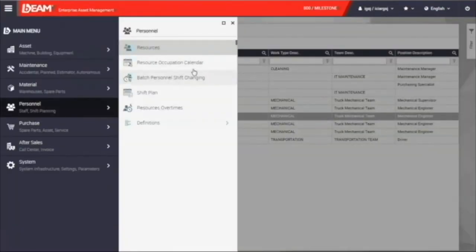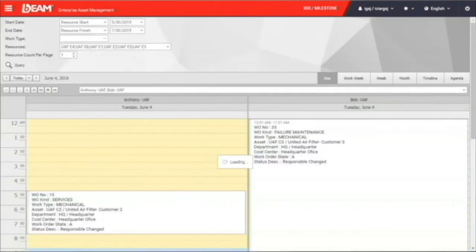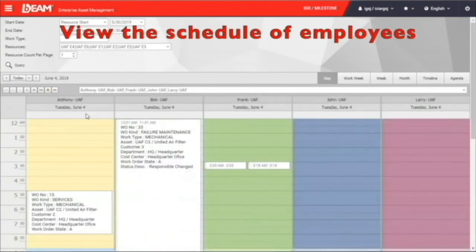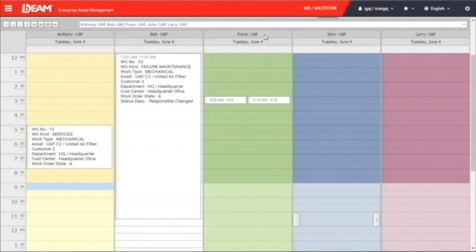There is a function named Employee Occupation Calendar under the personnel module too. You can compare the schedules of different employees and have a better idea of their schedules and avoid any conflicts while you are assigning tasks.